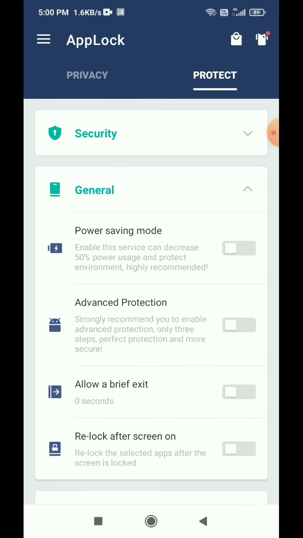There are many options that you can use in this app. You can also use power saving mode. It will reduce battery usage and drain, so you can enable this option. There are also advanced options. There is also relock screen on, where the app will automatically lock as you close it. So you can use this.